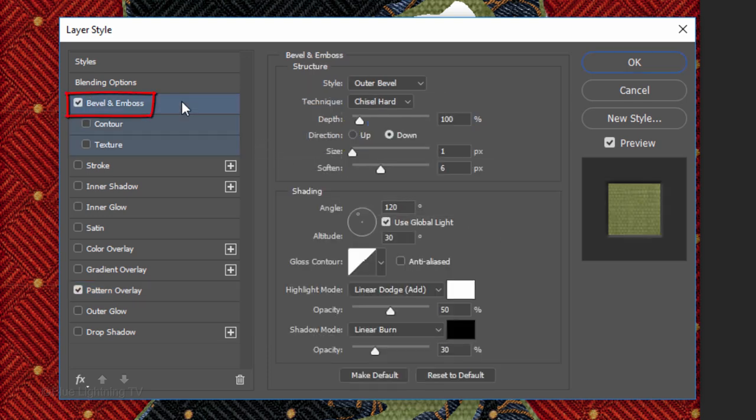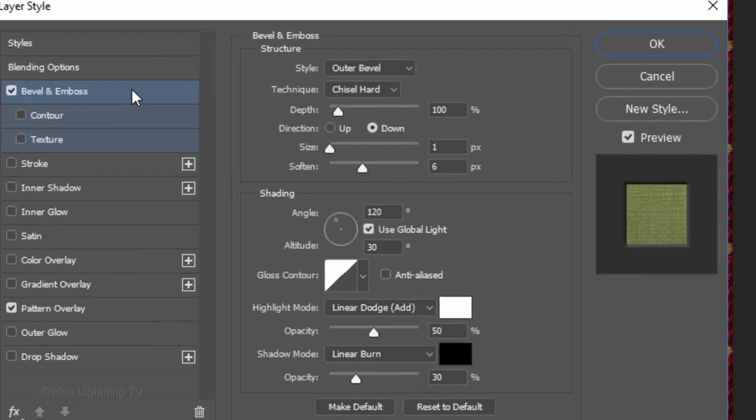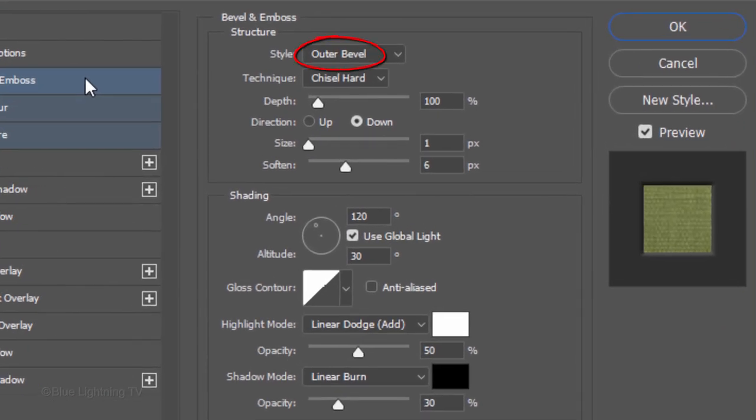Click Bevel and Emboss. The style is outer bevel, and the technique is chisel hard. The size is 3 pixels, and soften it 12 pixels. The highlight mode is linear dodge with an opacity of 50%, and the shadow mode is linear burn and its opacity is 30%.